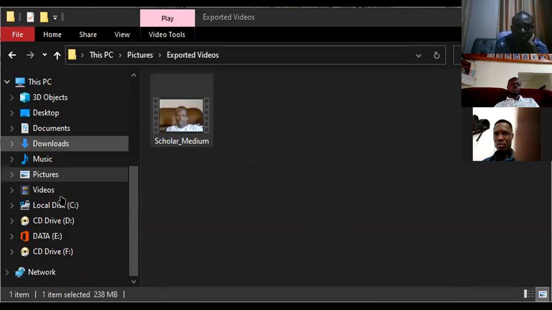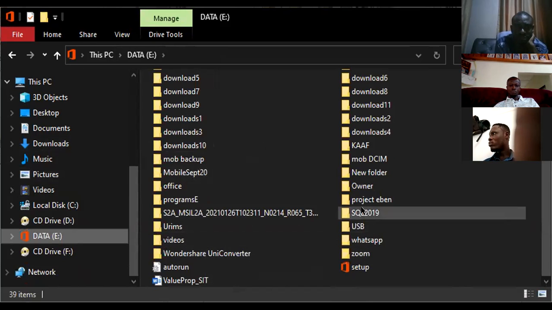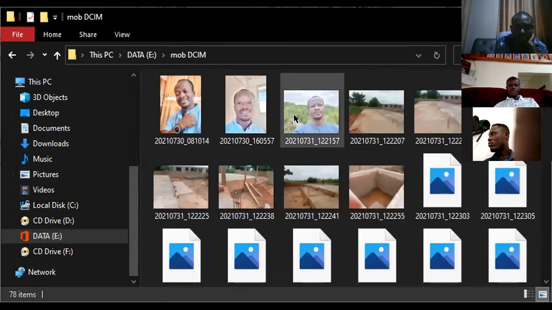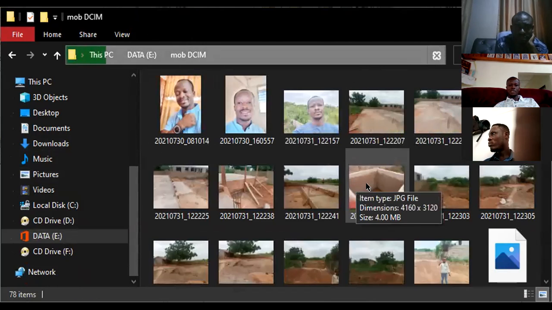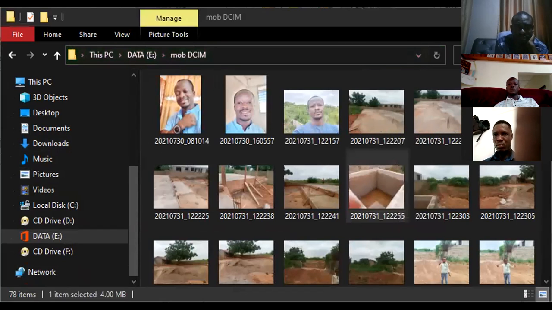So let me try an actual image. I think I can get something from my mobile. If I have a folder called mobile, a picture of myself, or let's just take a picture of a well. Okay, so this one is a well. You can see that one.